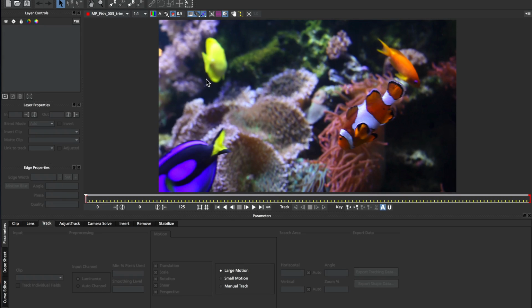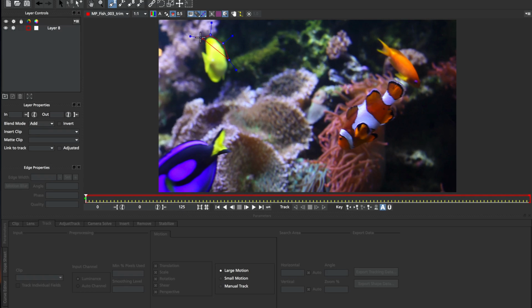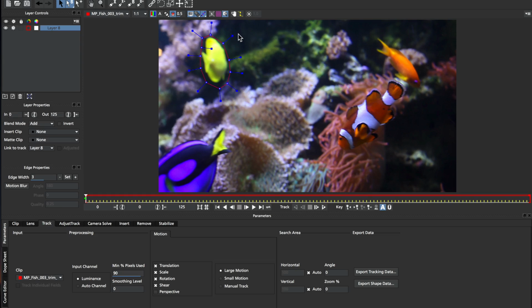I'm going to do a simple mask around Kevin here. So let's just draw a basic shape around Kevin. And we're going to have to modify this a little bit because he's got some fins coming into this shot that we'll need to adjust. So I'm just going to make this a little bit wider. And the first thing I'm going to do is just track this through. I'm just going to use shear, rotation, scale, and translation. And we'll start tracking that forwards.